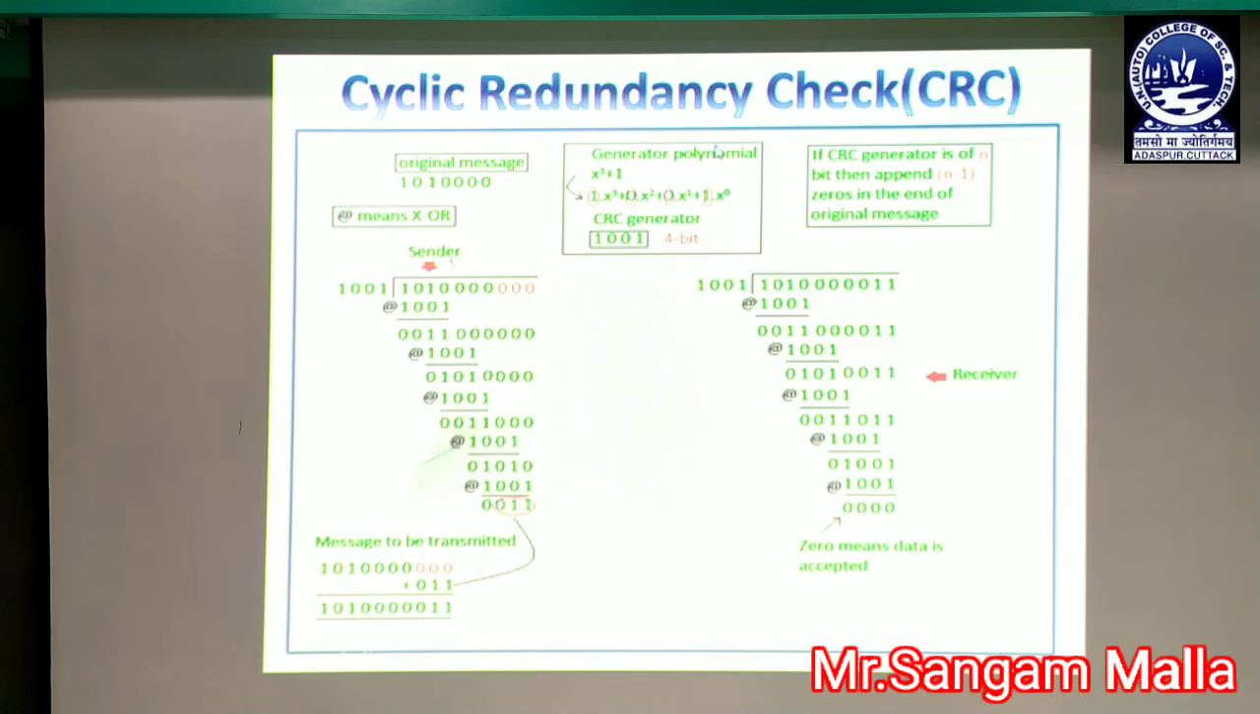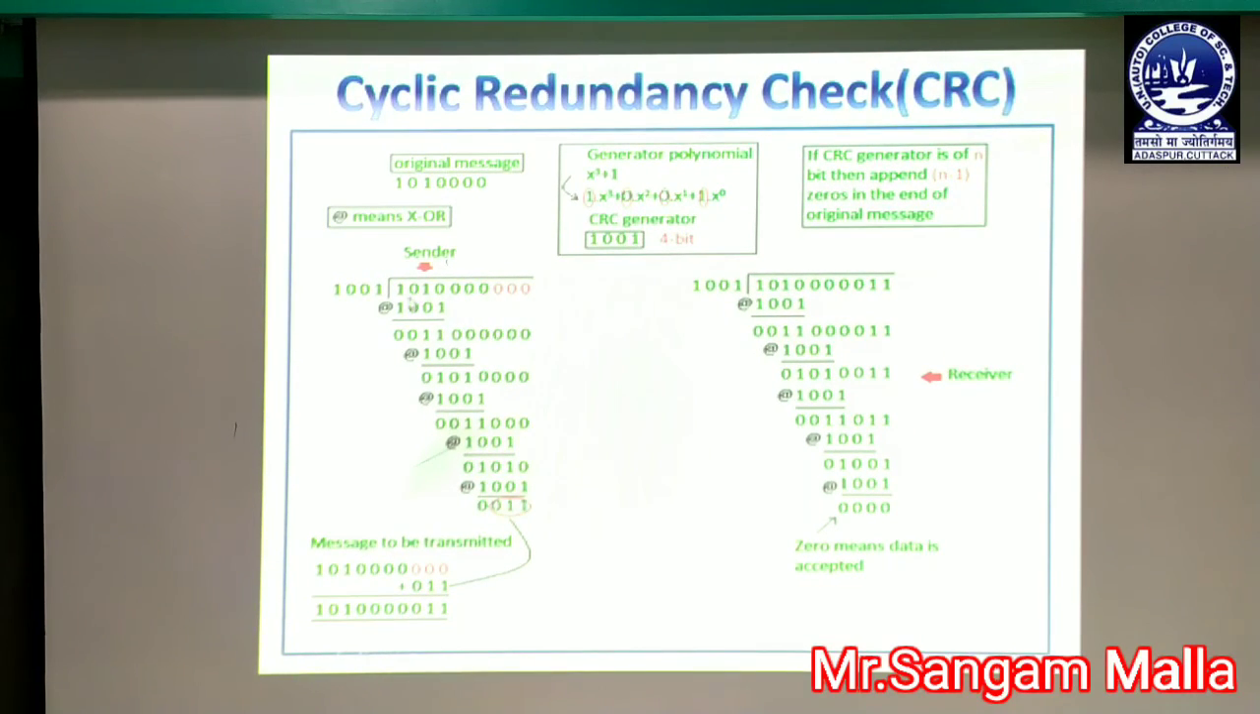Now we will be moving to another example. Let's say this is the original message and here there is a polynomial attached to it. Let's say we have x^3 plus 1. So here we have the polynomial, or the divisor, as 1001. So 1001 is the CRC generator, that is a 4-bit divisor. You can see that the original message has been written over here and it is divided by the divisor. The divisor came from the CRC generator, that is, from the generator polynomial. So the polynomial divides the whole data, or the original data.